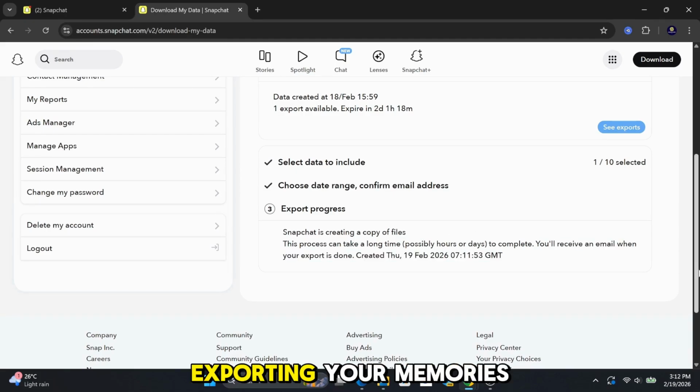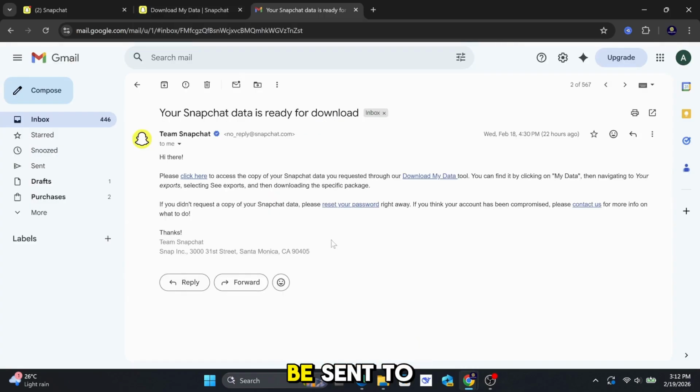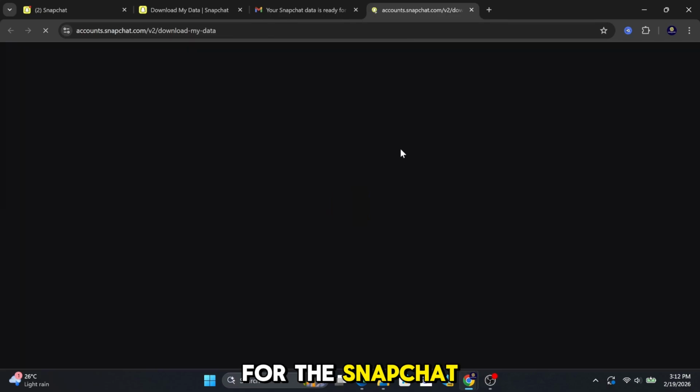Snapchat will start exporting your memories. An email will be sent to the one you listed. Go to your email and look for the Snapchat one.